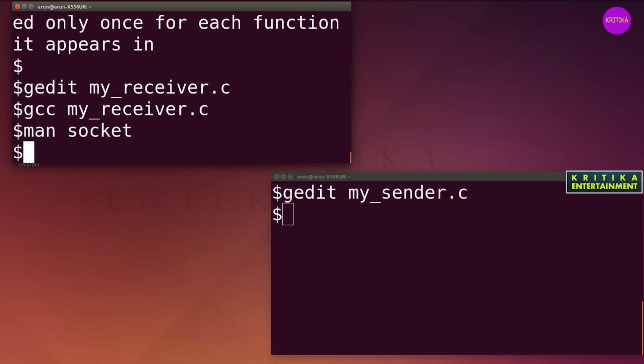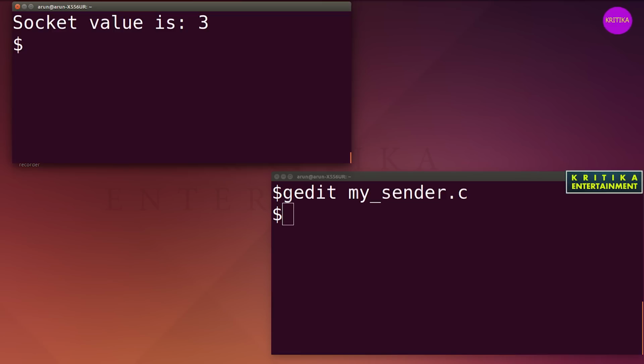So next, when you run this program, ./get.out, it will display socket value is 3. Why will it display 3? I have told you.